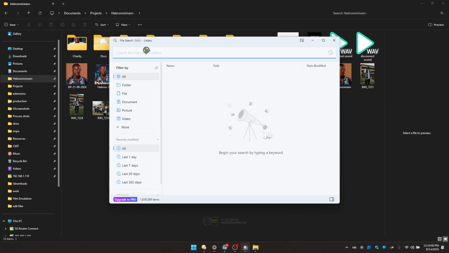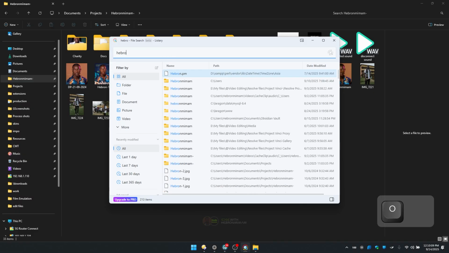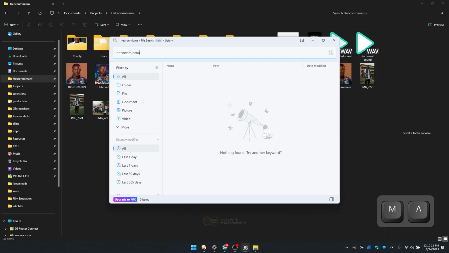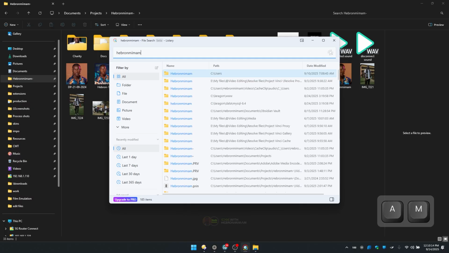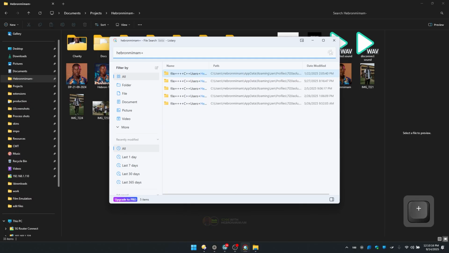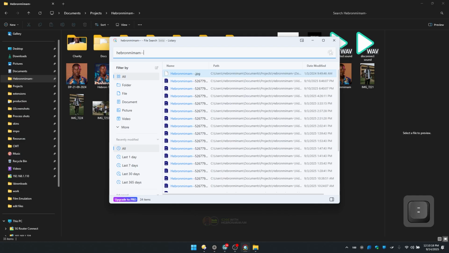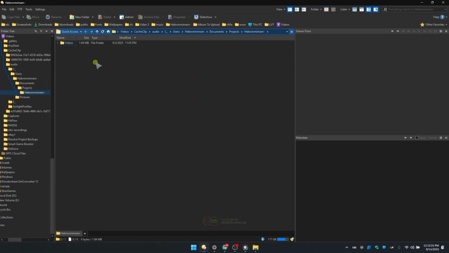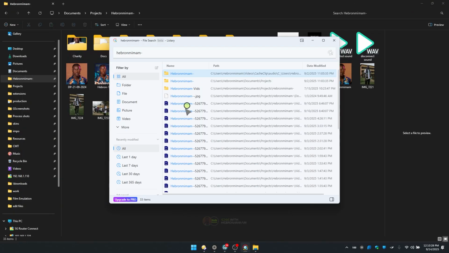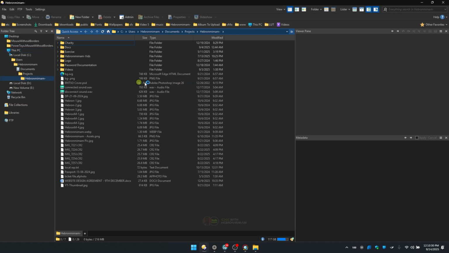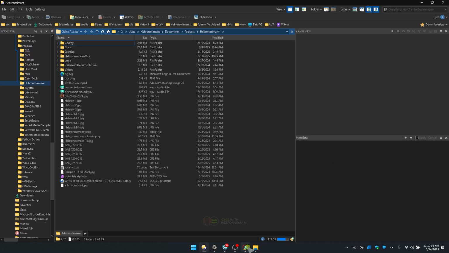So let's go back to Listary now. Or you can just open your Listary app and then search from here. So let me see, I'm searching for a folder. And it is searching in real time. That's how fast it is. So you click and it opens that folder for you.